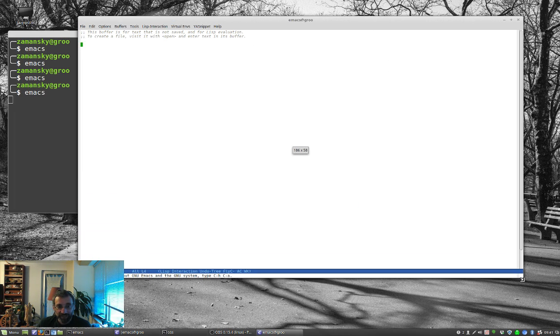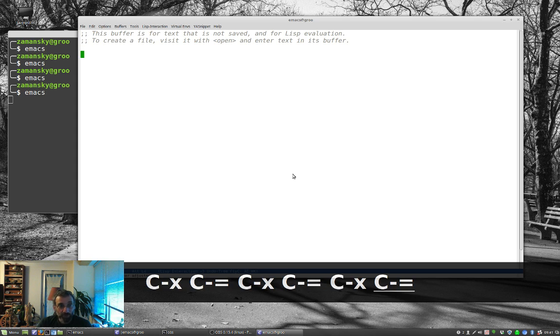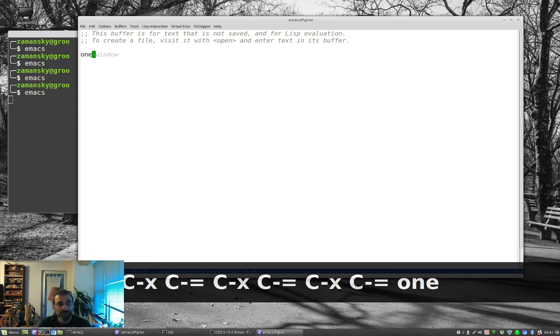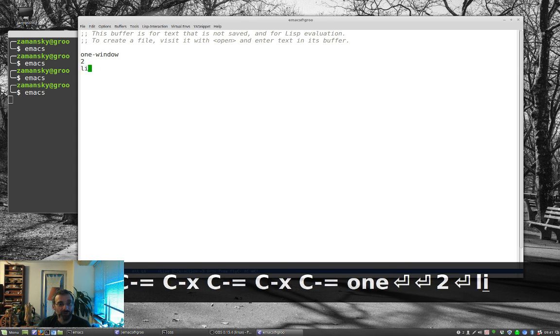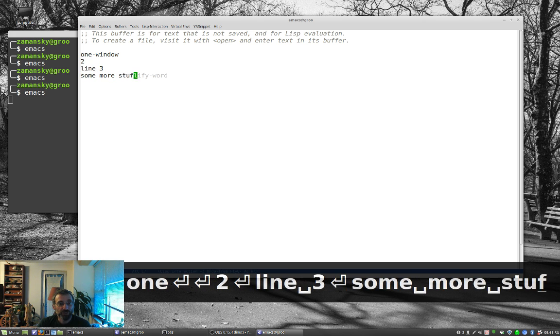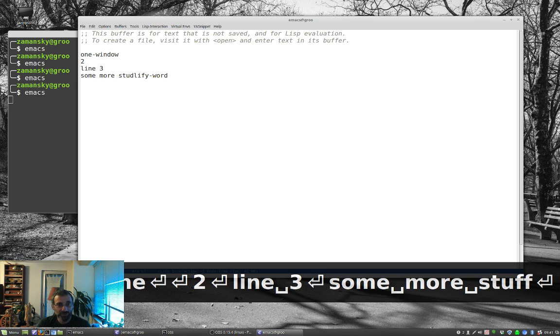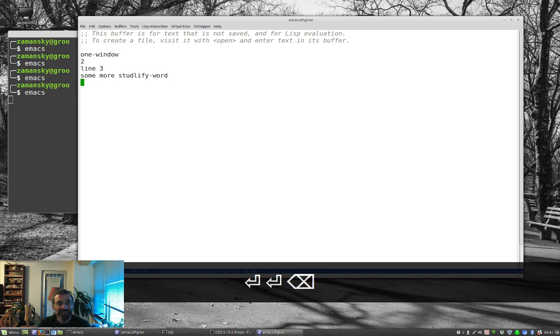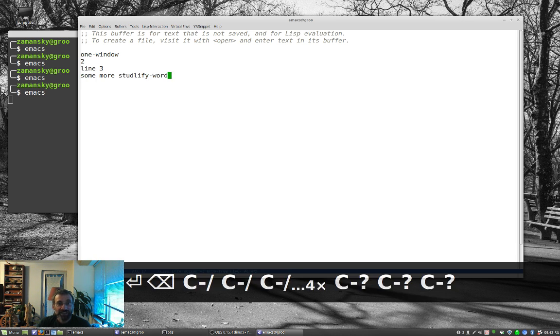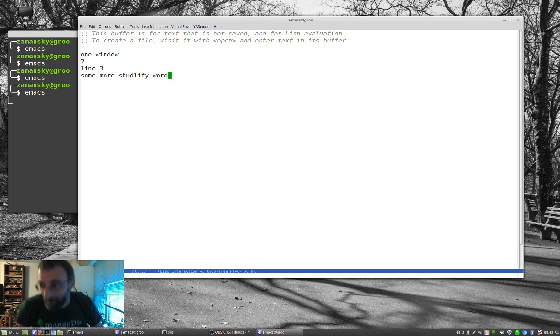The first thing is we still have our undo. So if we have line one, window two, line three, some more stuff, etc. I really got to fix this completion. Once again, we can do Control and then slash for undo, and we see what's undoing. But if we hold the shift, Control-Shift-slash, that gives us a redo. So just to start with, we're better than we were before.